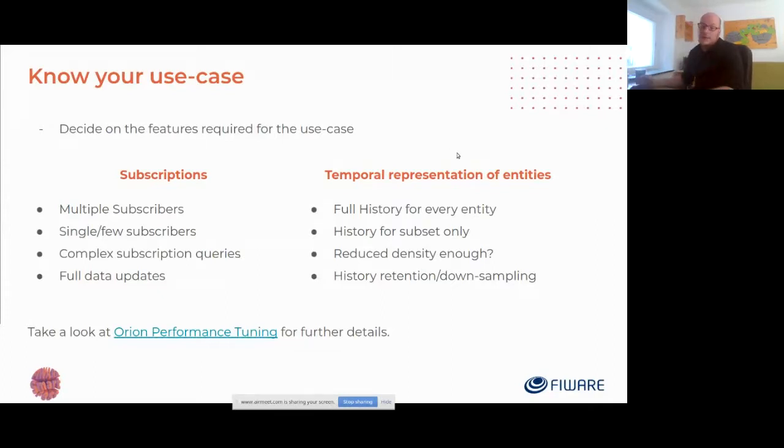Another interesting but also impactful feature is the temporal representation of entities. Starting with Orion-LD version 1.0.0, the broker supports the NGSI-LD temporal API. To work, it requires a TimescaleDB as a backend and therefore additional resources. If you don't need historic data, I would recommend to simply disable this feature.